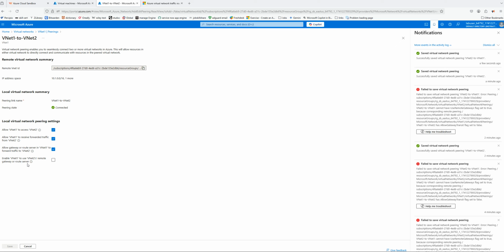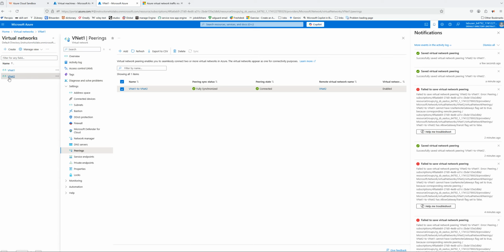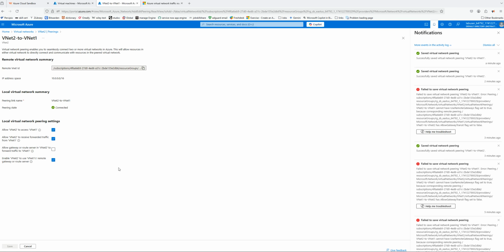VNet 2 doesn't have a remote gateway, so these settings are right. So if we go to VNet 2 settings, what do you have? Allow VNet to access VNet 1, that's the normal one. Allow VNet to receive forwarded traffic from VNet 1. That's right. If VNet 0 forwards traffic to VNet 1, VNet 2 can receive it. And the third one, enable VNet 2 to use VNet 1's remote gateway. All right, so enable this one to use the remote gateway.